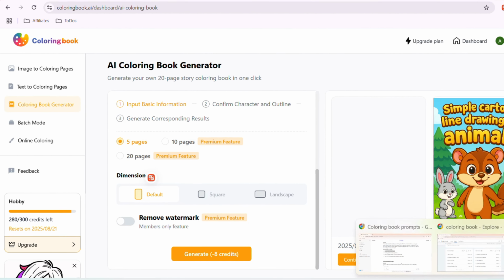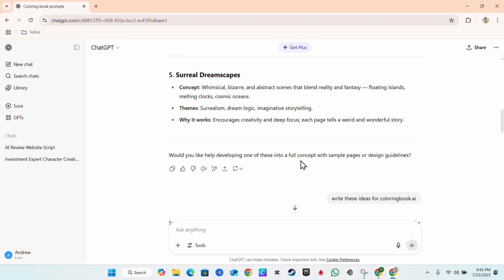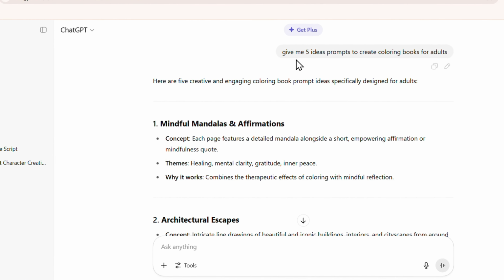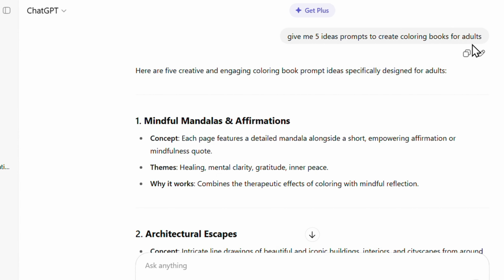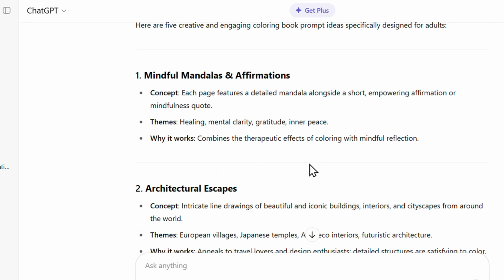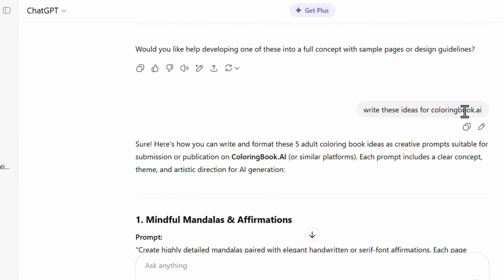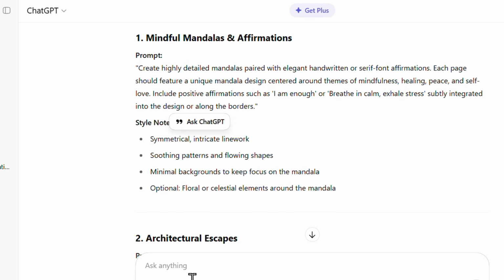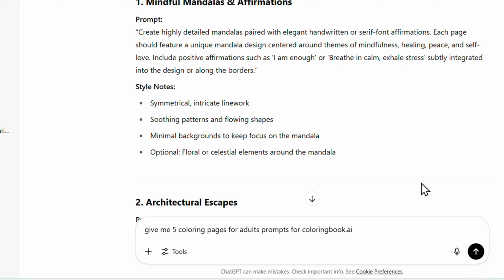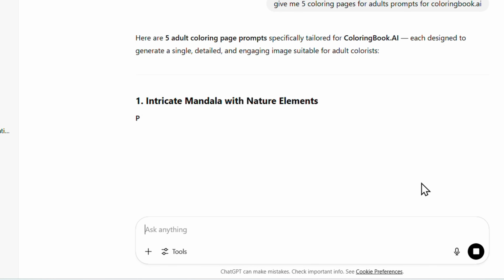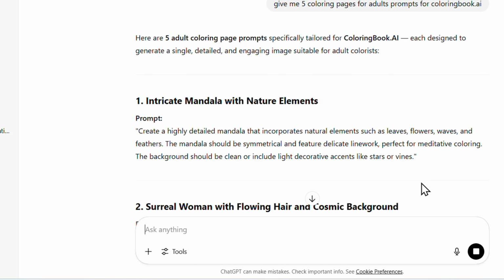You can easily use a powerful tool such as ChatGPT. Like I've done here, I've used ChatGPT. This is my prompt. I've asked it to give me 5 ideas or 5 prompts to create a coloring book for adults. You also saw here that I asked it to change it and just give me coloring book ideas. Now I'm going to simplify this a little bit. I'm going to say give me 5 coloring pages for adults prompts for coloring book AI, and as you can see, it's going to give me that, and I'm going to input that.